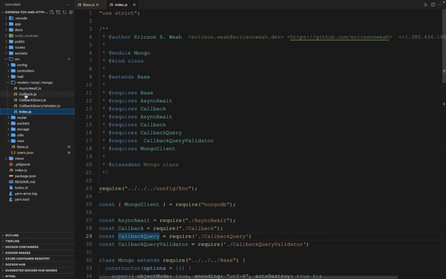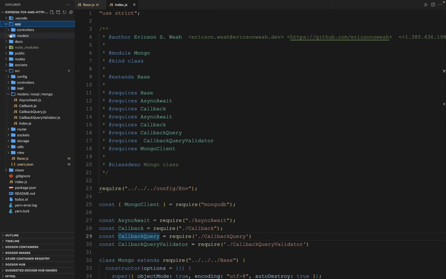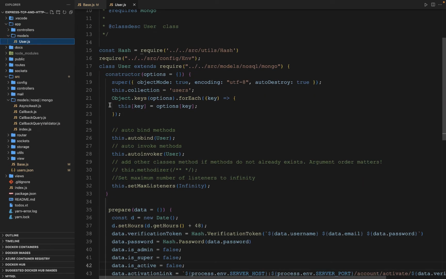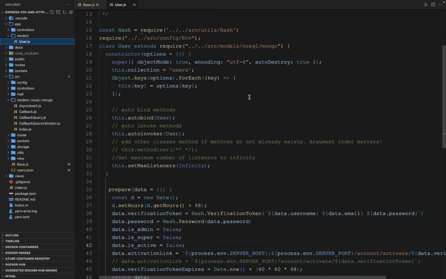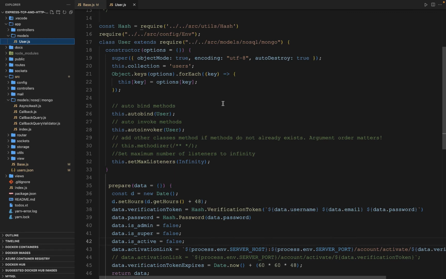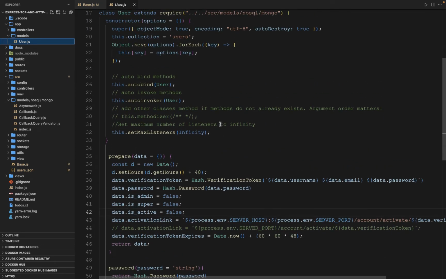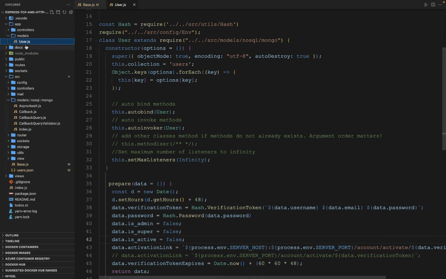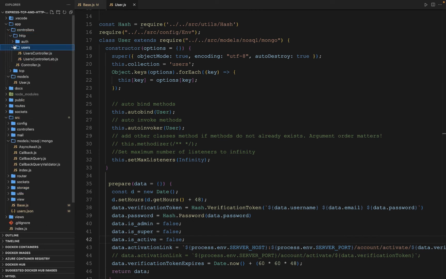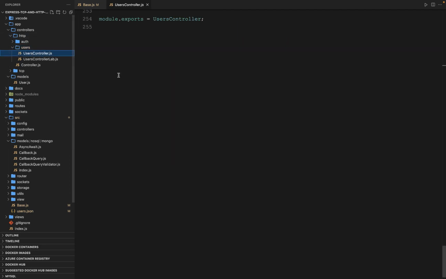Now, how do we use that? To use it, let's come here to our model class and take the user class as an example. The user class extends the MongoDB class. That means it has all the methods on it as well. So we have the user class here. Now, how do we use it? Let's go back to the controller, for example. Let's go to the HTTP controller and see the users controller, for example.